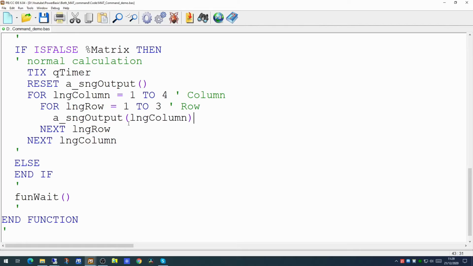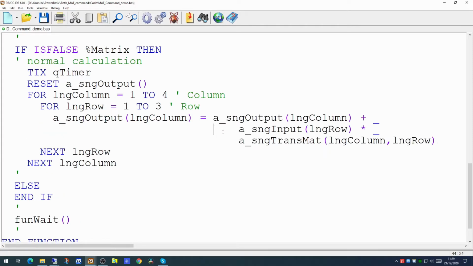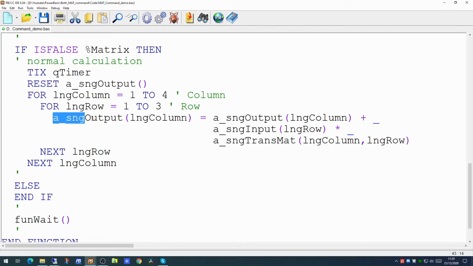So in the output array, we want to make the column element within the output array equal to our output plus our input times our transformation matrix. Just basic arithmetic. So this would be how you would normally do this within code. 2 for next loops and a calculation. Now once that calculation has reached the end, we want to print it out on our log so we can see what the values are.